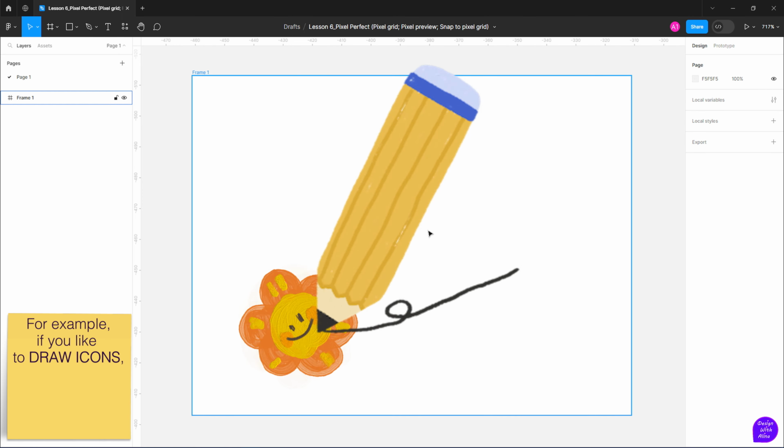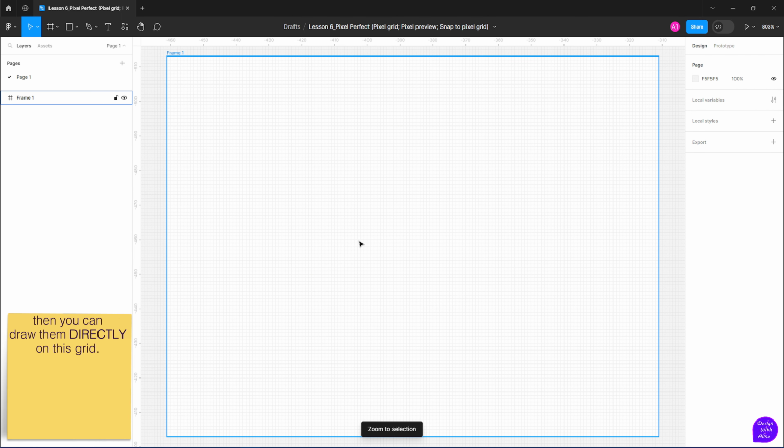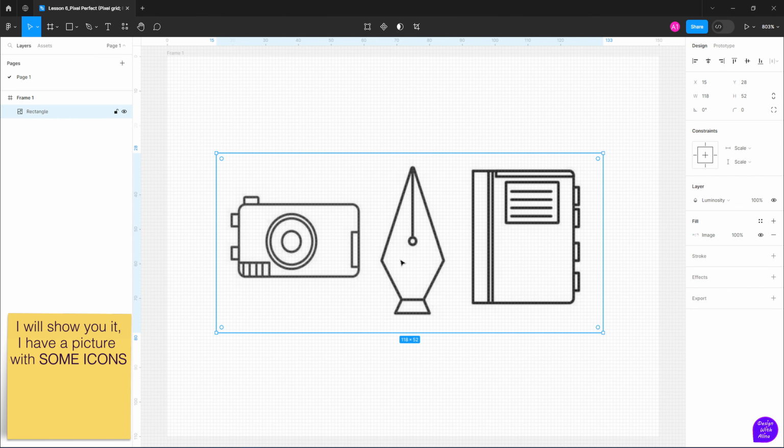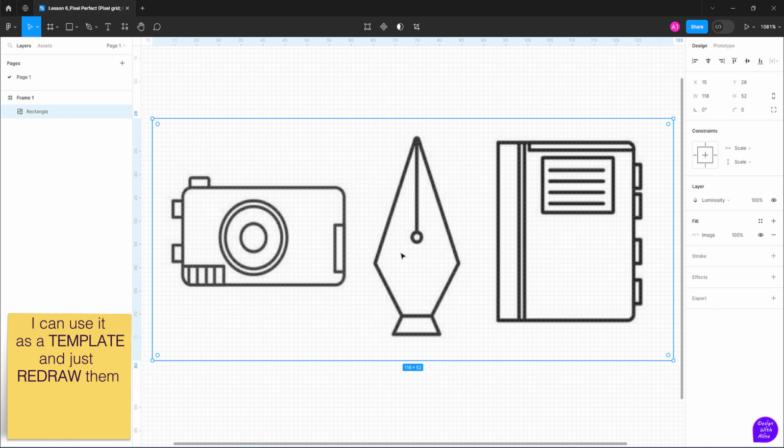For example, if you like to draw icons, then you can draw them directly on this grid. I will show you. I have a picture with some icons. I can use it as a template and just redraw them but already using a pixel grid. The pixel grid allows us to draw all lines flatly.